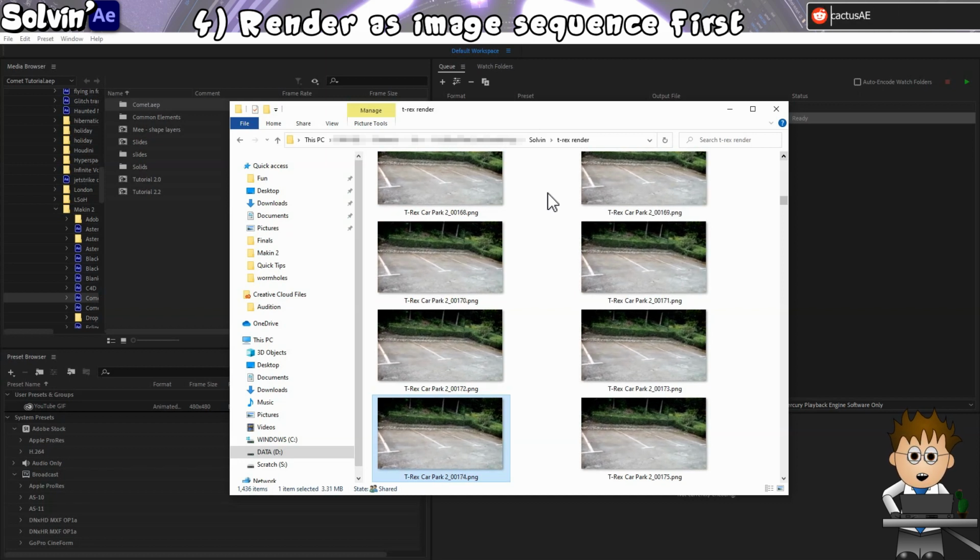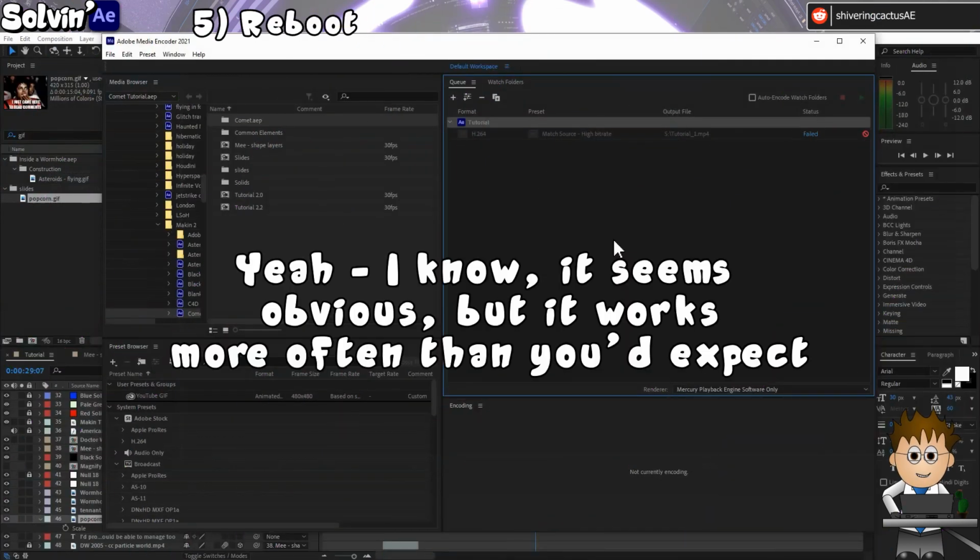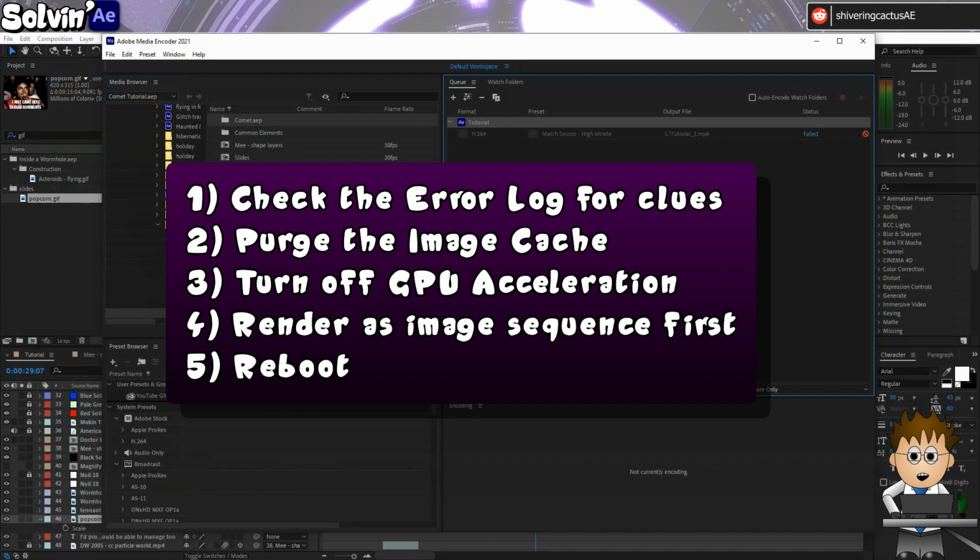And finally, last option, turn your computer off. Restart it, clear the cache and try again. Sometimes AE can fail in the background and it's better to just reboot. And there you go. These are my fixes for render fails.